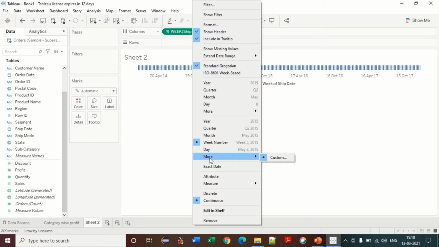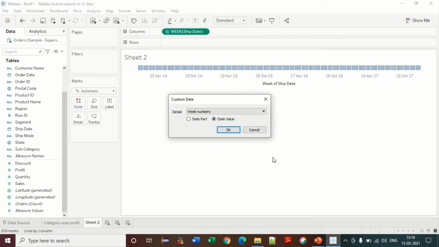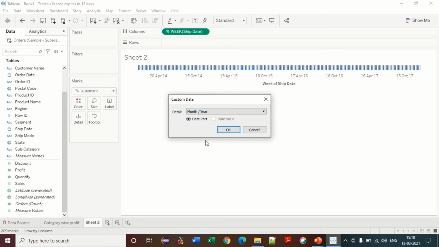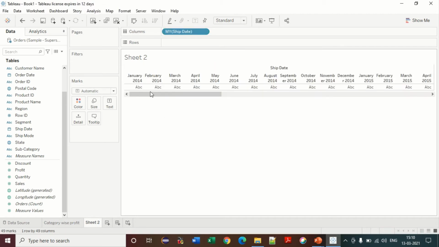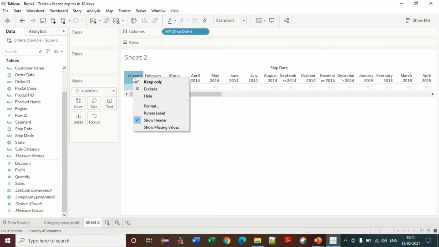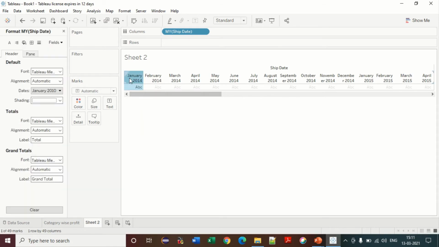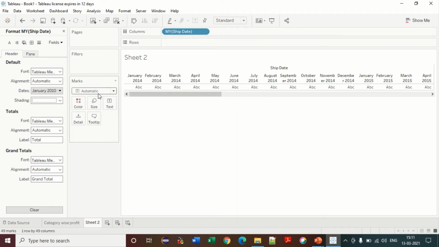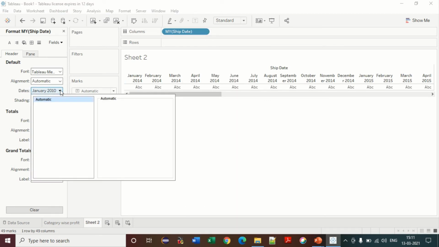So you can have the custom option also. So whatever you want, in month, year, only month, year will come, like January 14. So whatever format you actually need, you can change the format like your requirement. So you will have the format option. What I have done, I right click on the date field and click on the format, and I am getting an option to change the date format.